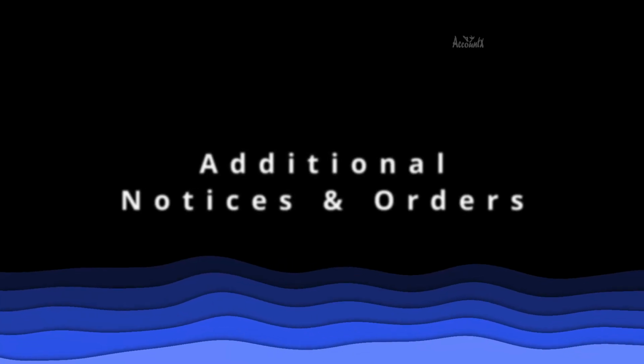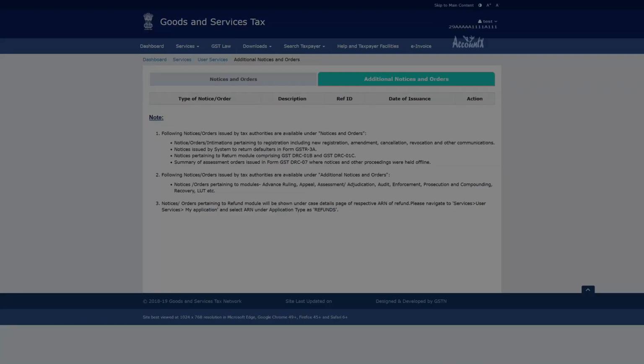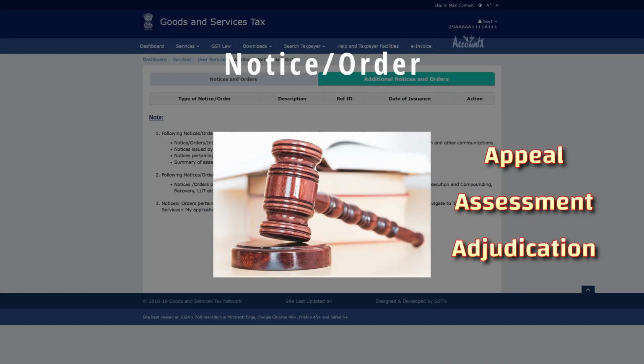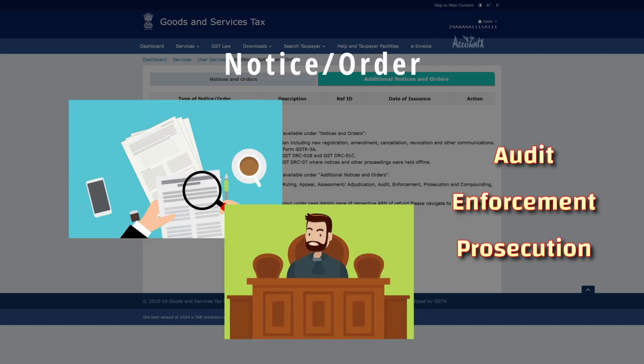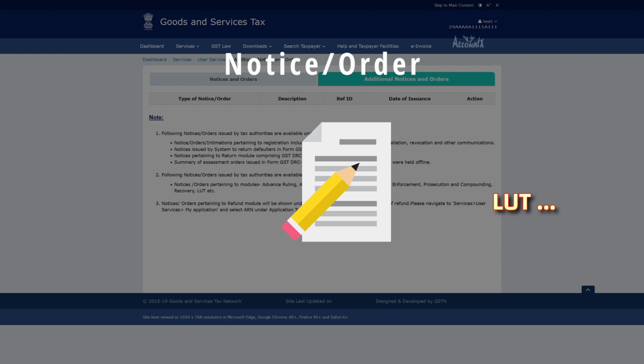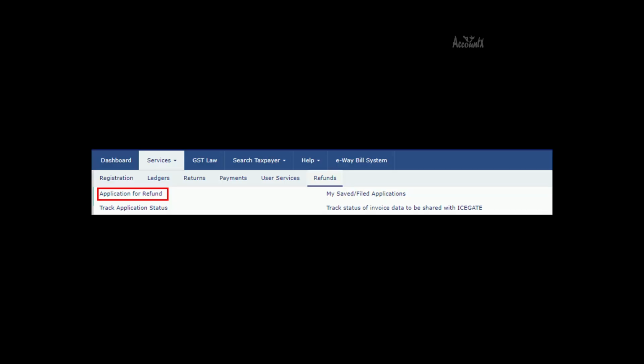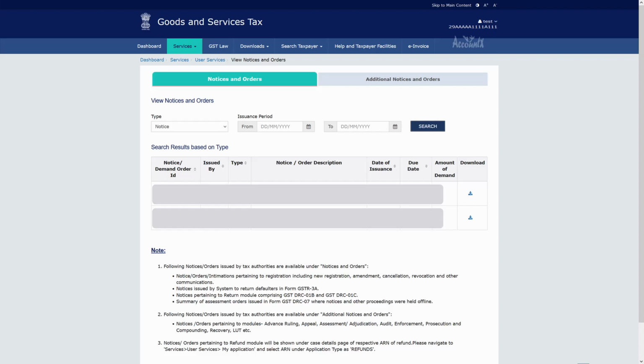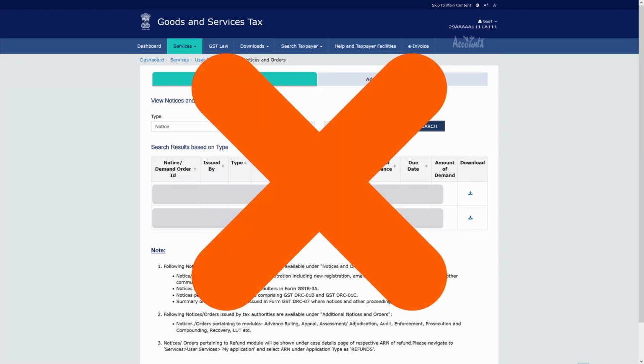Now, additional notices and orders. Here you can find notices and orders relating to advance ruling, appeal, assessment, adjudication, audit, enforcement, prosecution, compounding, letter of undertaking, etc. One important thing to remember is you can continue to use refunds tab to manage your refund related notices and orders. To put it differently, this tab is not for refund related issues.